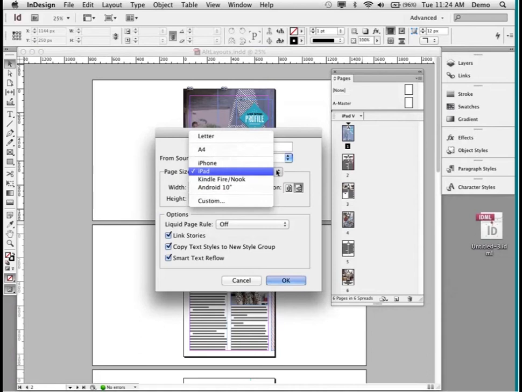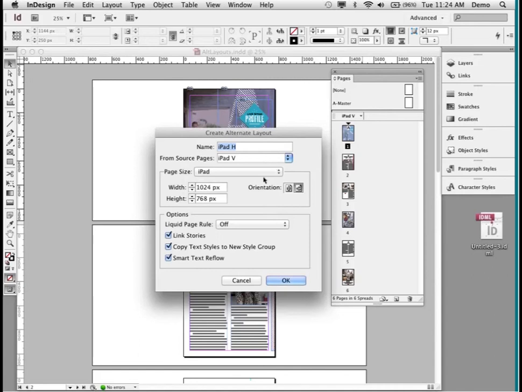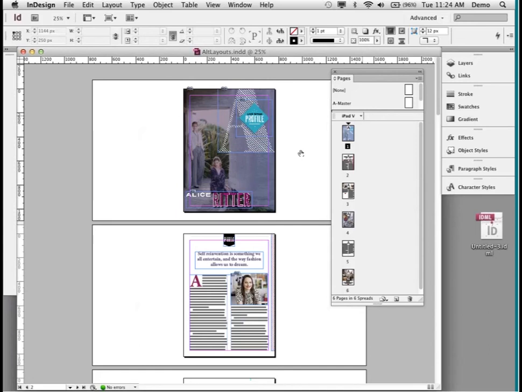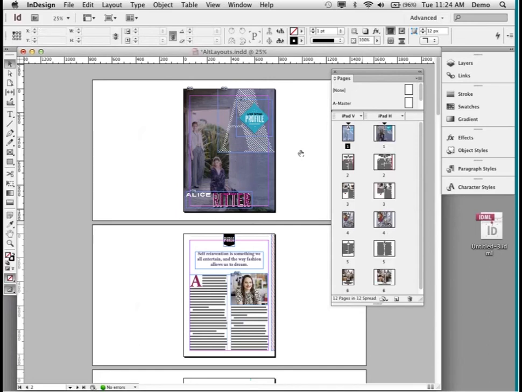You're going to see that we now have different page size presets that we can pull from: iPhone, iPad, Kindle, Android. And we can link all the stories. We can do things like copy text styles and do smart text reflow, different things that you can turn on and off. By default, I'm going to set the liquid page rule to off. This is an important thing. I want to show you this. I'll click OK. It's going to create another layout in the Pages panel.